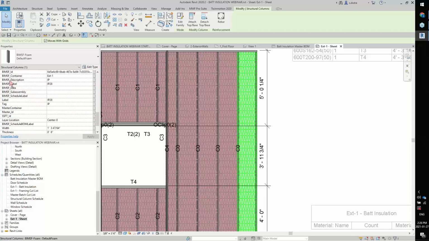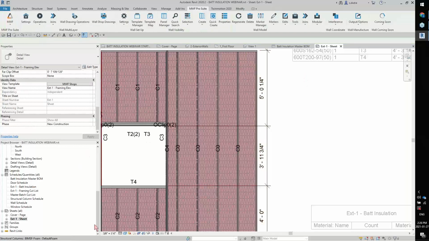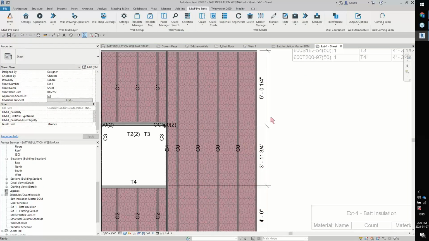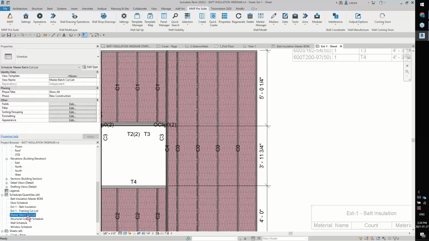And we have here a parameter called BIMSF description. We also have tag, but I'm going to use this BIMSF description to be able to filter this out from my cut list for light gauge steel. So much like I did for my batt insulation, I've used a template schedule that I've pointed to. I've also done that for my framing cut list, and it's right over here. I'm going to double click on that.